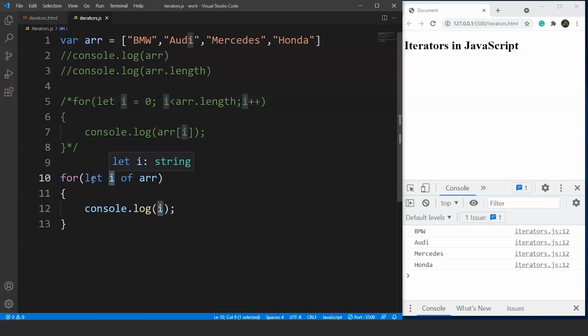Now that's why I told you this alternative to for loops in JavaScript. So let's move ahead and move on to iterators in JavaScript now. An iterator is an object that uses a method to return an object with two properties. The two properties are value and done. We'll discuss these two properties later on in this video.